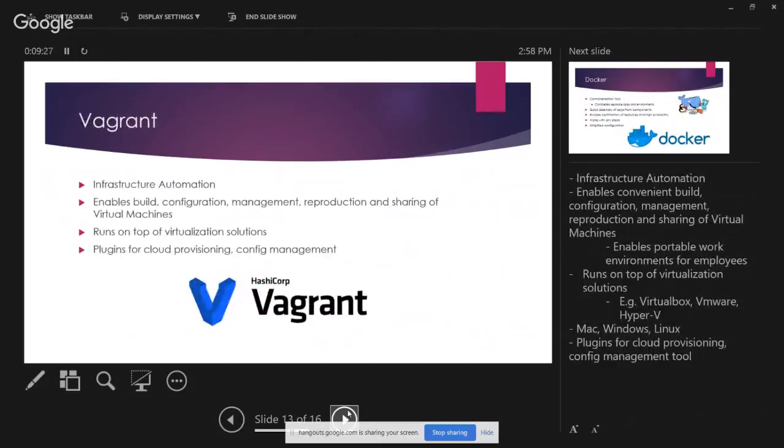So Vagrant is for infrastructure automation. It enables convenient build, configuration, management, reproduction, and sharing of virtual machines. What this does is it allows employees who are working remotely to have portable work environments. It runs on top of virtualization solutions like VirtualBox, Hyper-V, and VMware, and runs on Mac, Windows, and Linux. It also includes plugins for cloud provisioning and configuration management.